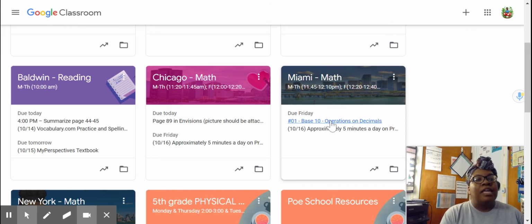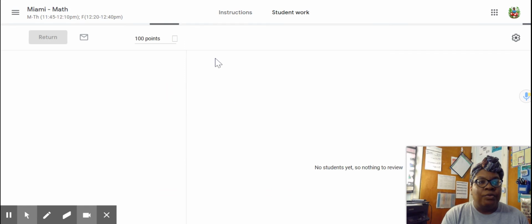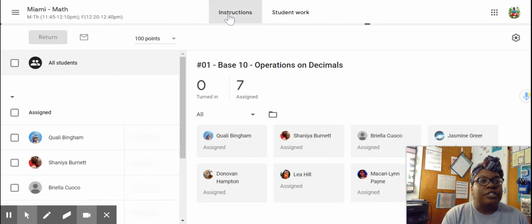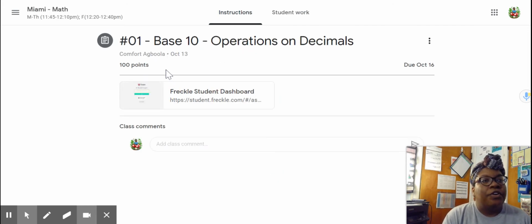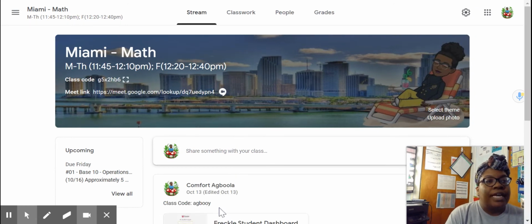So in Miami and New York, there is base 10 operations, and that is done on Freckle. Inside of your math group, go to the instructions. It has your code and the link. So here's the link to base 10 operations, and then your unique class code is on the stream.